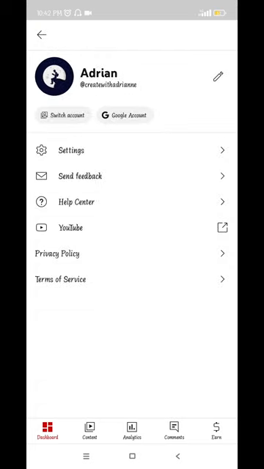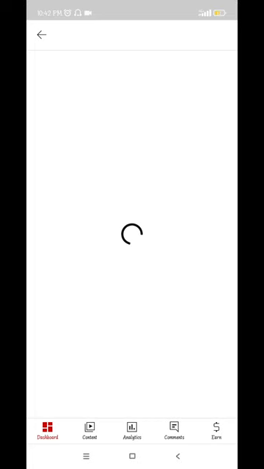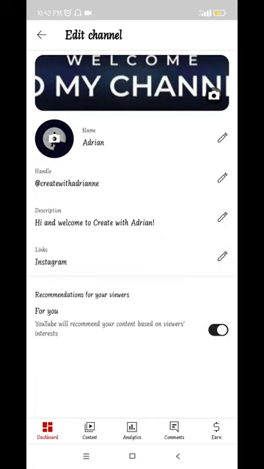And makikita mo na dito yung channel na create mo. So, click mo lang yung pencil icon dun sa tabi ng profile mo. And then in here, you'll see, pwede mo nang palitan yung banner, profile picture, yung name, yung handle, pwede ka na rin mag-add ng sa description mo, mag-add ng links.